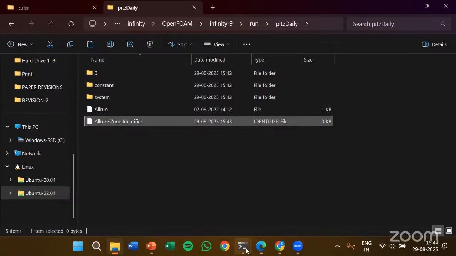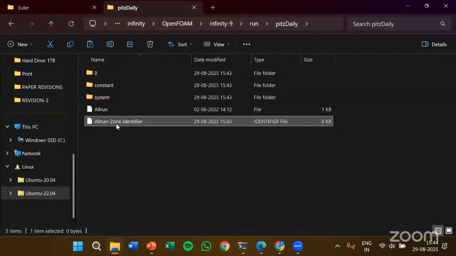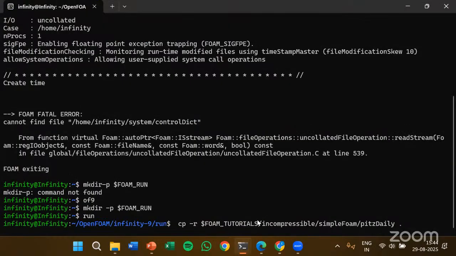That is why you have these commands. When you copy using these commands, it does not copy that Zone Identifier file over. So you'll have a clean case and you don't spend time deleting unnecessary files. This is one reason for going ahead with such commands. It's simple. In the beginning, you'll find it a bit overwhelming, but as time passes, you will get used to this.